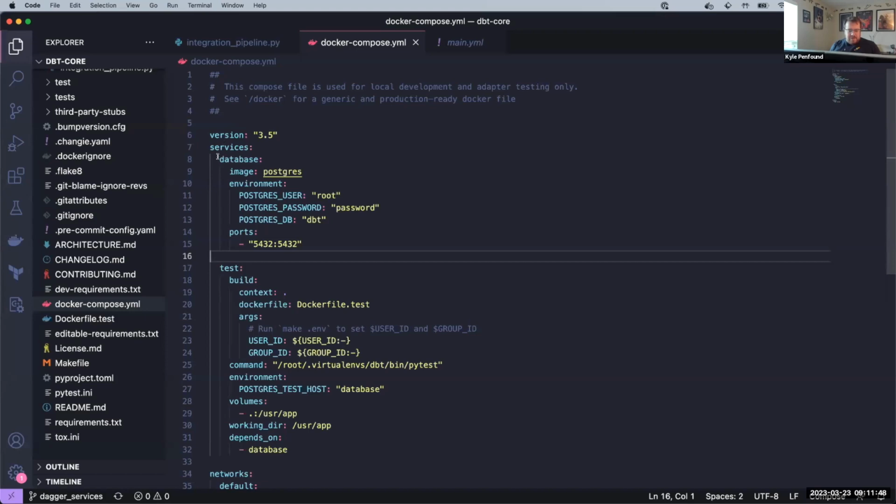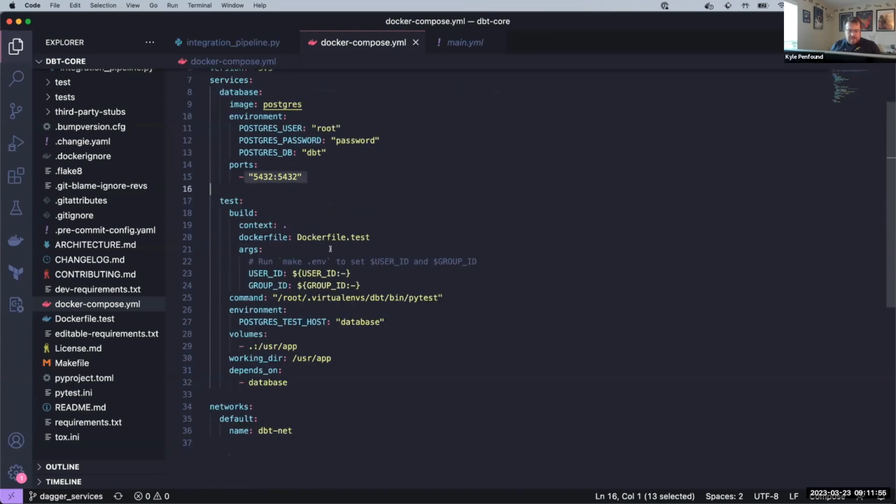So it sets up the service as the database using the Postgres image, sets that default user, password, database and the ports. And then to actually run the tests, they have this big test Dockerfile that installs all the dependencies you possibly want and runs this pytest command within that container.